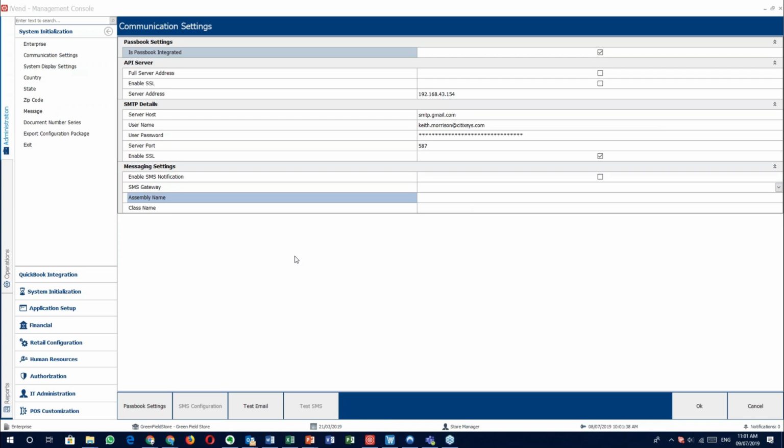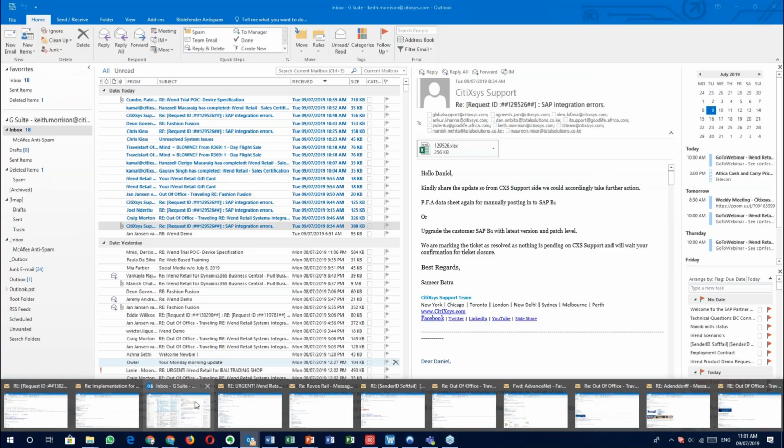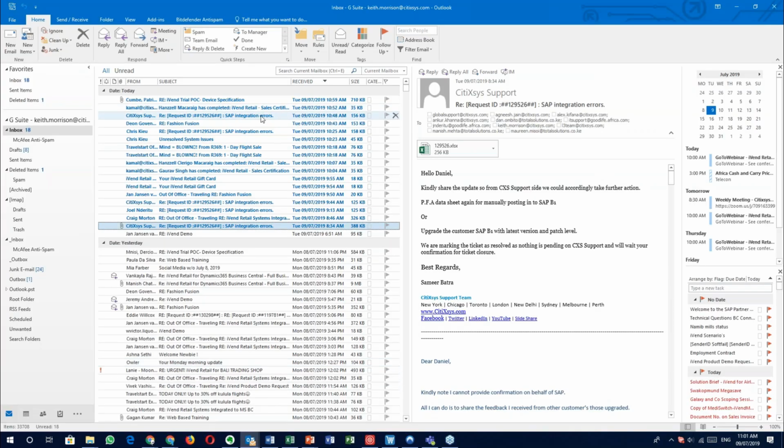Moving on. Okay, communication settings. This is where we say, are you integrated through to your passbook? And remember yesterday I said I would show you where those appeared. Oh, right, here we go.